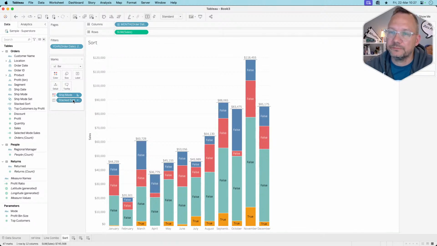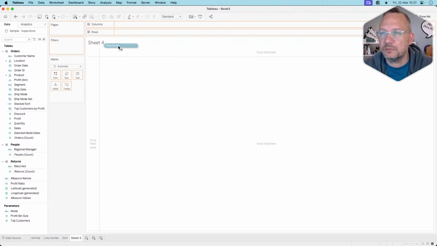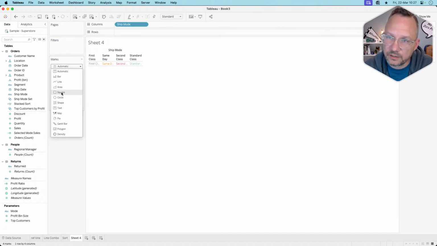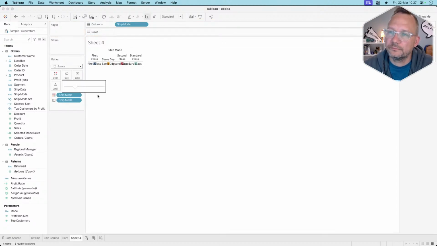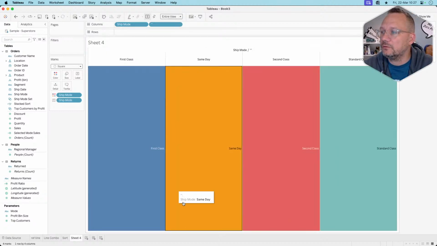So there you go. So there's how you would do it. Now, the way to bring all that together, the next thing we need to do is create a ship mode on columns, ship mode on text, ship mode on color. Change this to a square. Make the size of the square all the way up. That looks weird, but we can constrain those. There we go. Entire view.